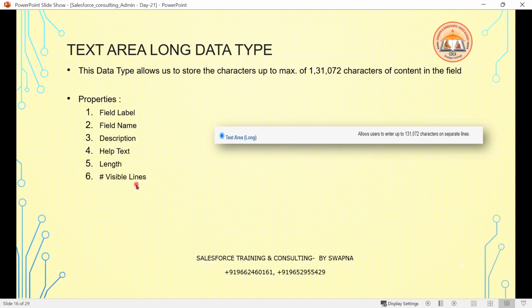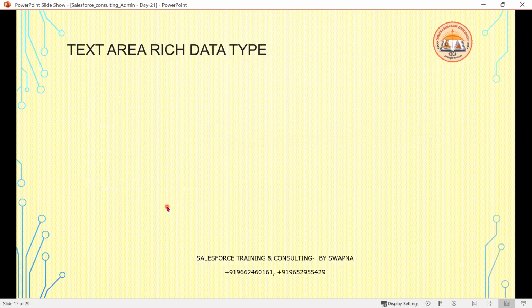Similarly, here is number of visible lines. It will show how many lines will be visible. Next one is auto add to custom report type. This is as we have discussed, and the default value. That's all about the text area long.